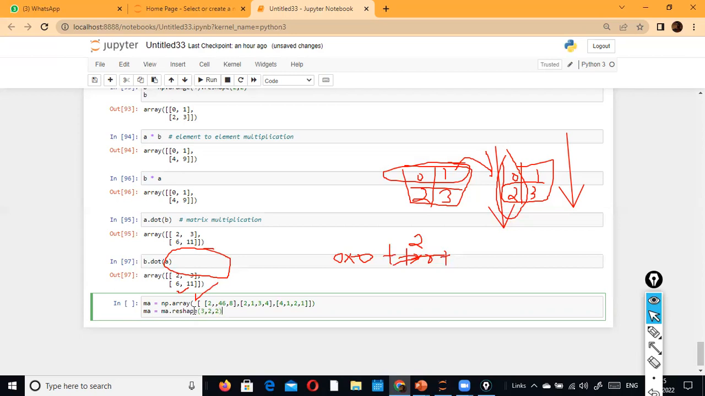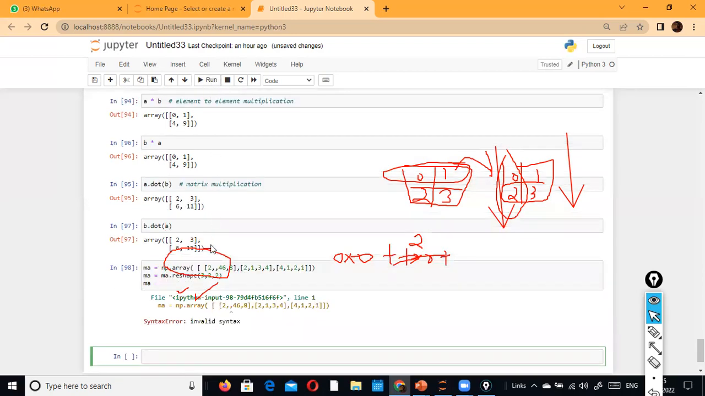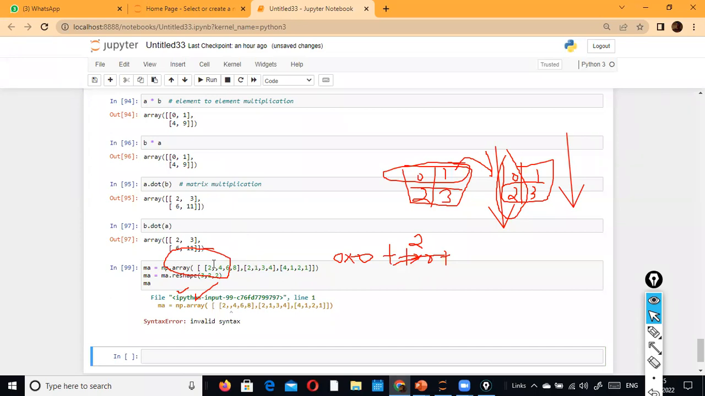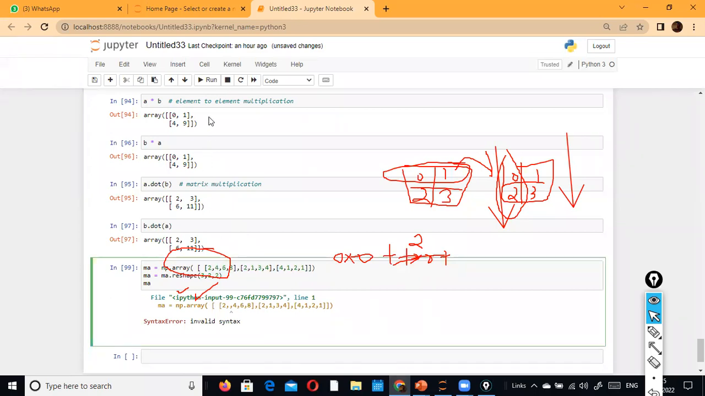See, now I'm going to the reshape function. I mentioned 3, 2, 2. If I specify this one, invalid syntax, sorry, here 4, 6, 8. Sorry, here 6. Mention 2, here.